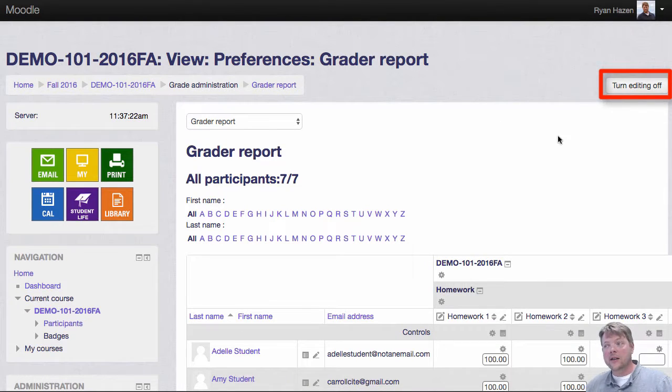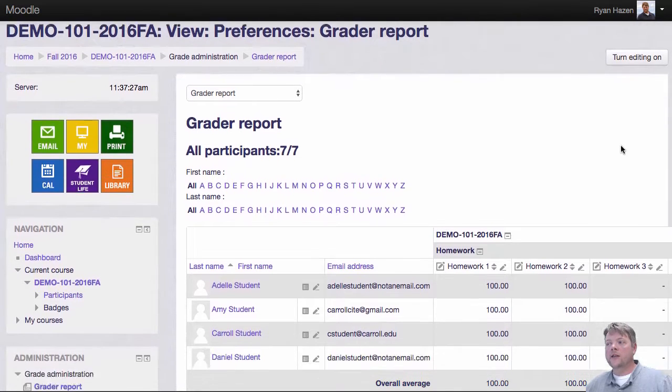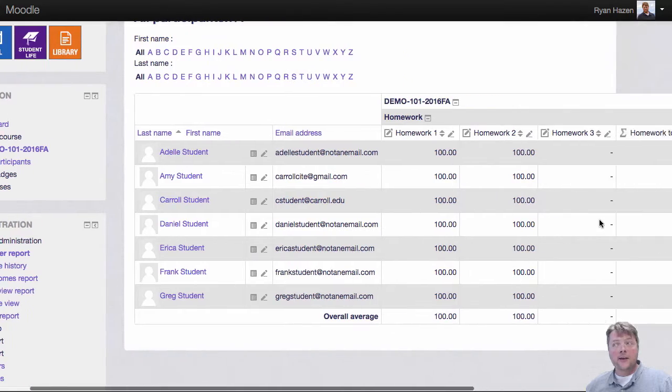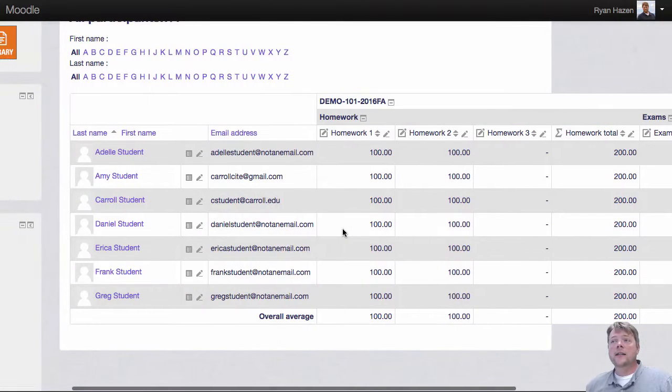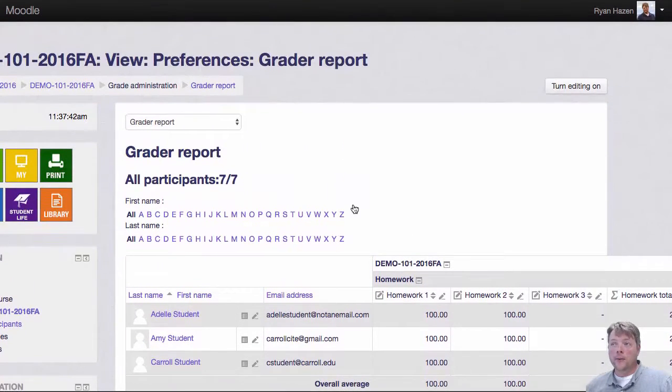That'll save the grades that you've entered, and you can turn editing off, and then you'll see that the grades are in there. It'll calculate totals for the category that the grades are in, and then it will aggregate those in the course total as well. So that is the grader report view.